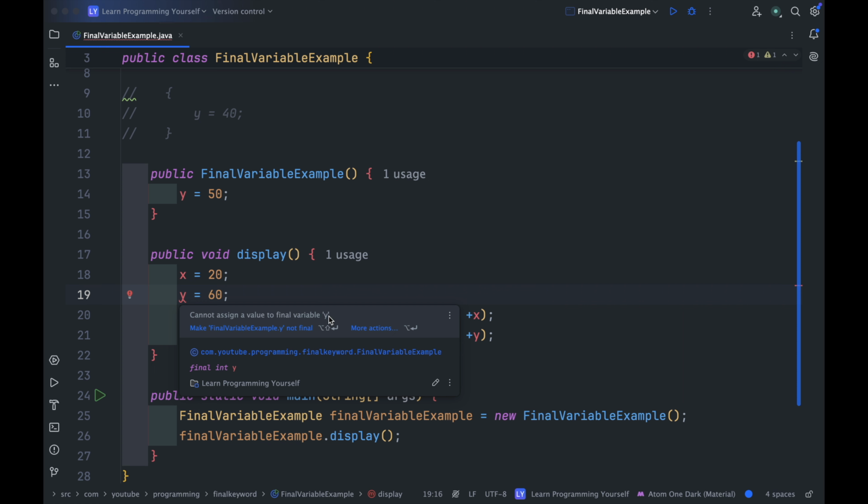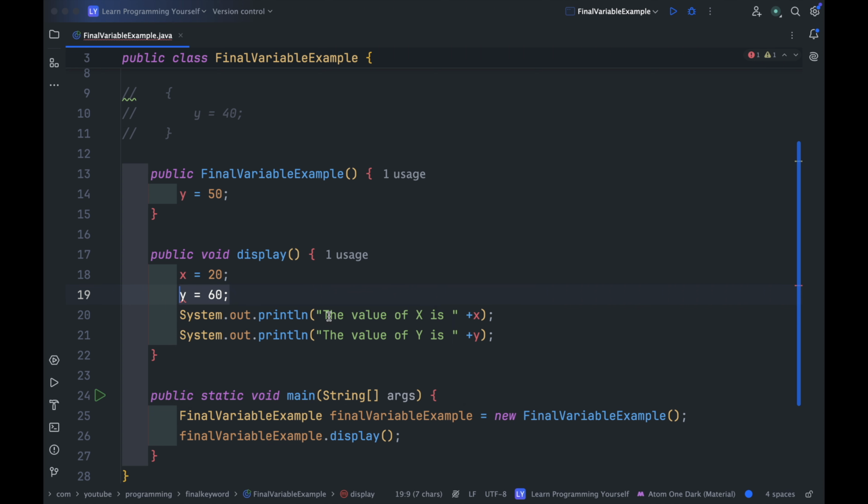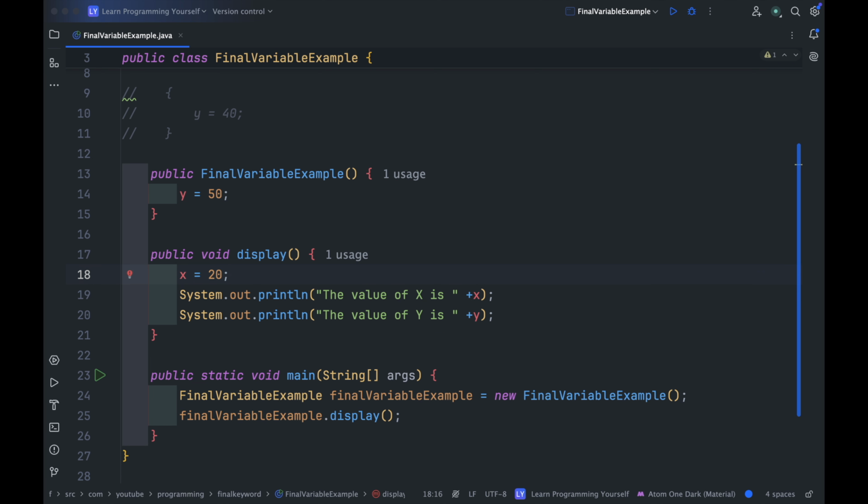So the reason behind this is because y is a final variable, and as I said earlier, the main motive or main purpose of using the final keyword is to restrict any type of changes to the variable. So that is the reason we are not able to change the value. So once the value of a variable is initialized, we cannot change the value. So this is how the final keyword works with a variable. Now let me just remove this line.